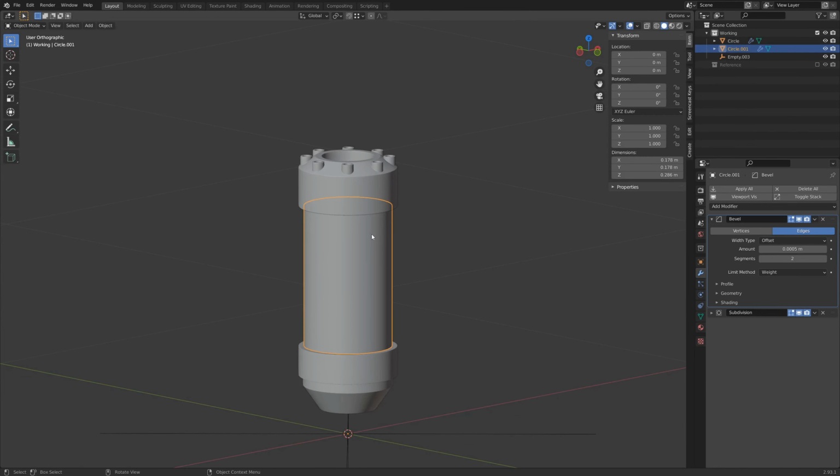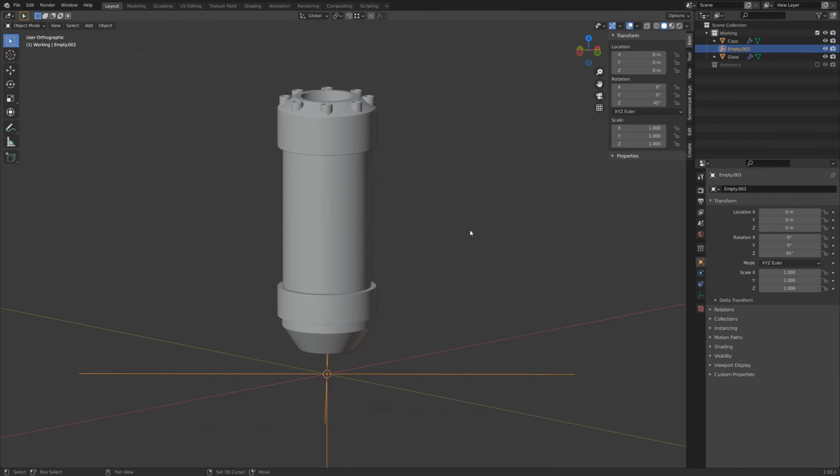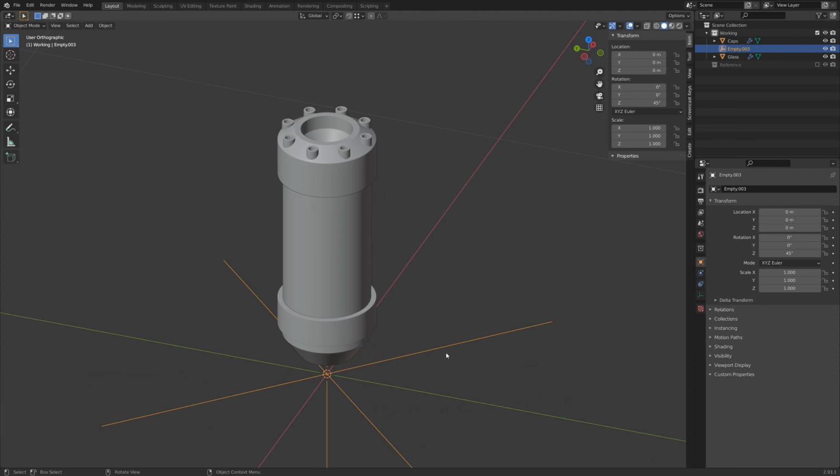So now we have 2 different objects. Let's name them at this time. You can double click them in the outliner, or you can hit F2 to bring up a rename, and we'll call that glass. And for lack of a better term, we'll call this caps. There we go. And our empty is no longer needed. We'll delete that.